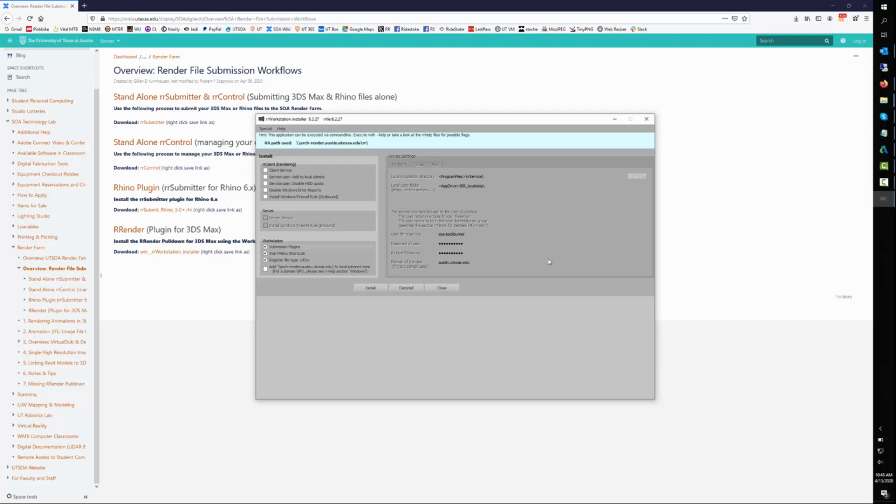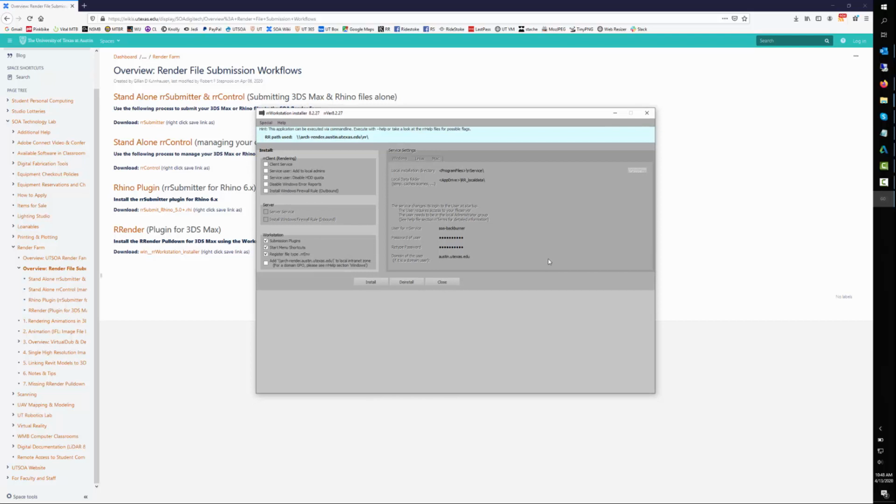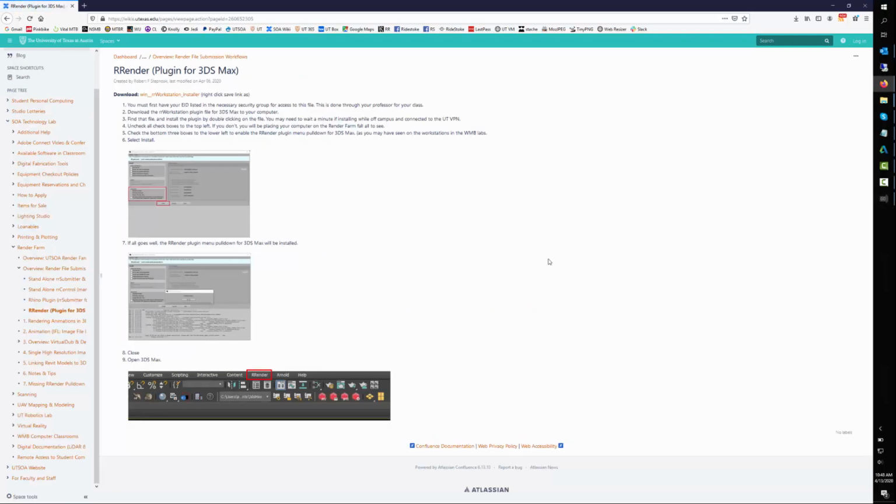So you literally just want the first three checkboxes for workstation. That is the RRender pull down itself. Ignore the settings on the right as that is related to the client service, and select install. This may take a minute, so while we wait, the steps I've just run through are here on the wiki.